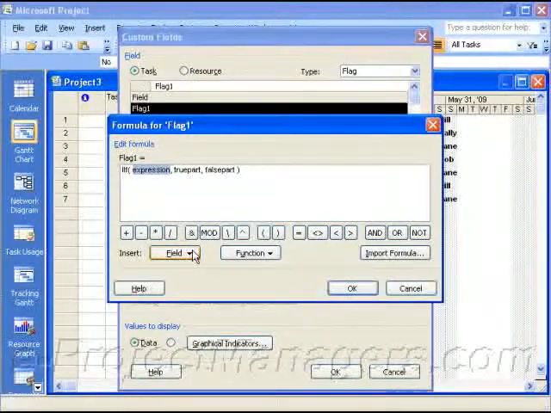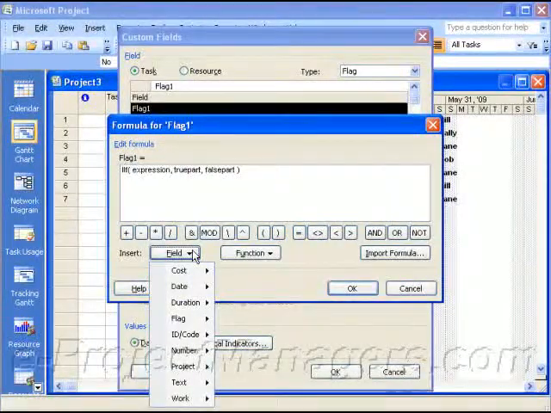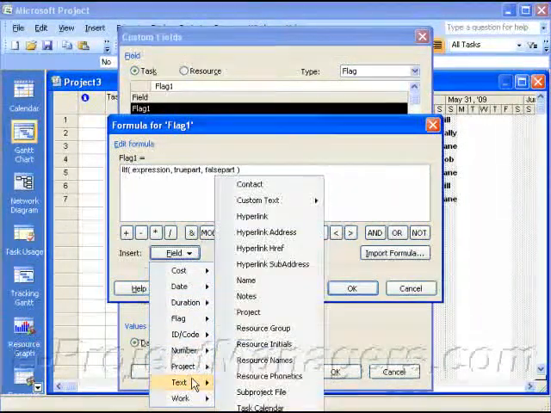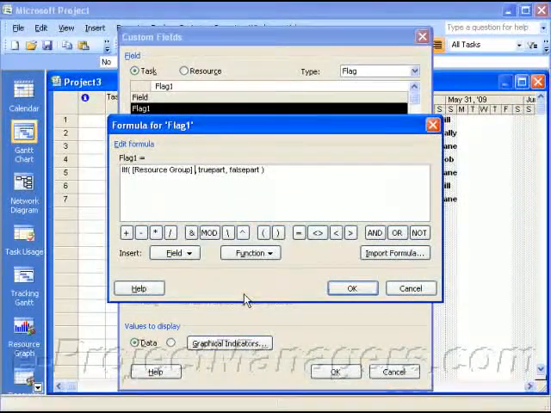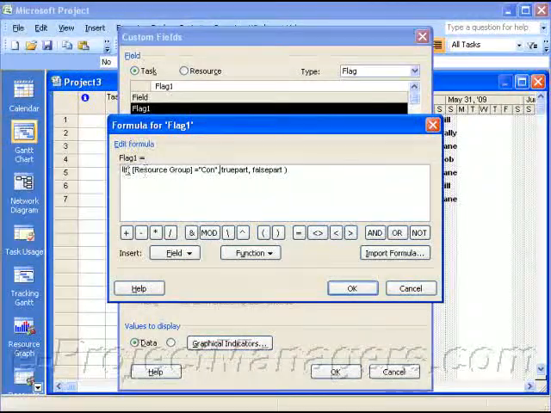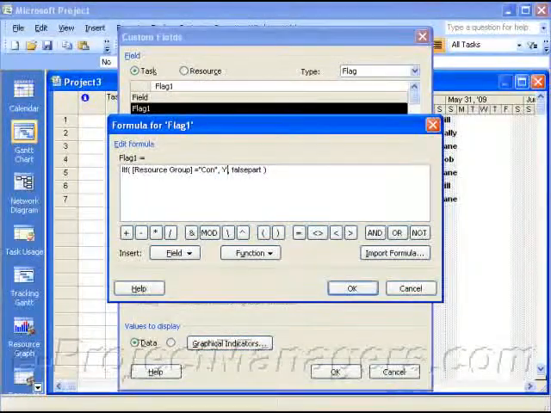And to do that, we go to the field, because basically we have access to all of the fields or all of the attributes in Microsoft Project to create a formula against any of them. And the resource group happens to be under text. Here it is, resource group. And we're checking to see if the resource group equals consultant. Okay. And if it does, then this flag field will show the value of yes.